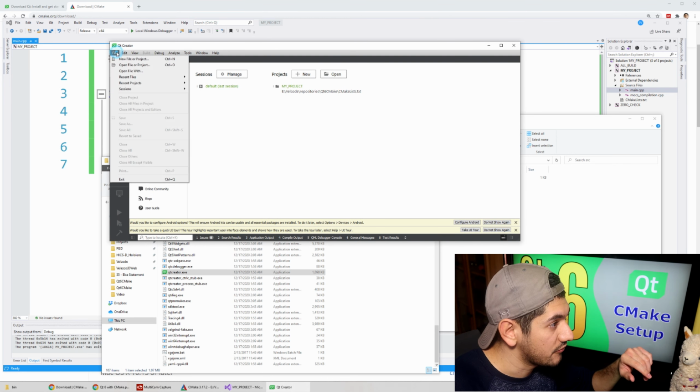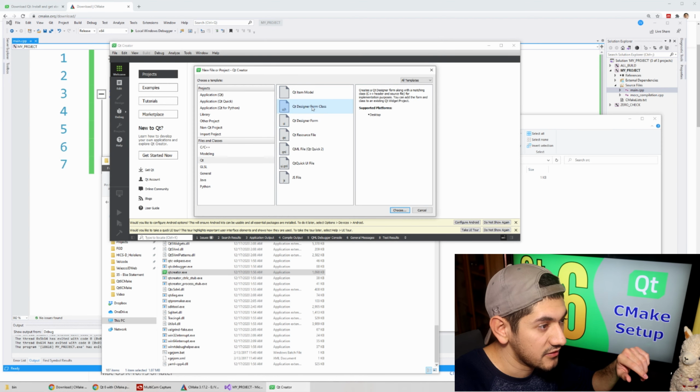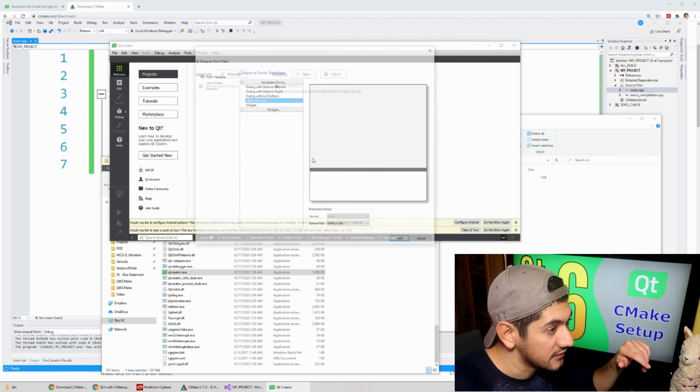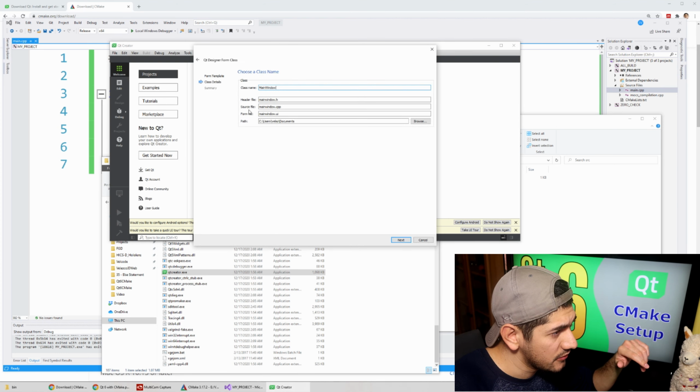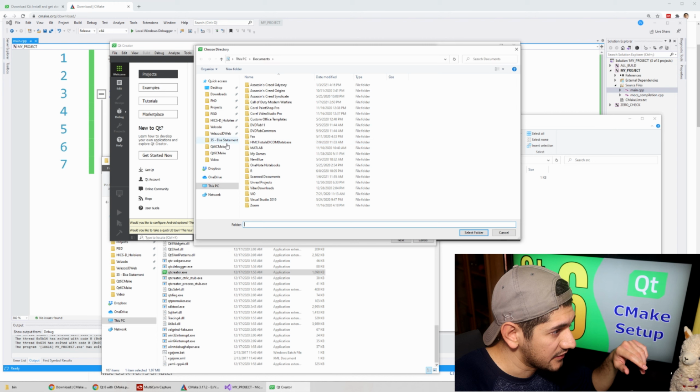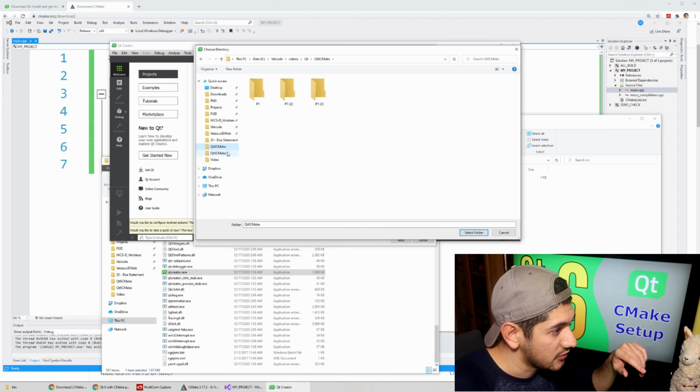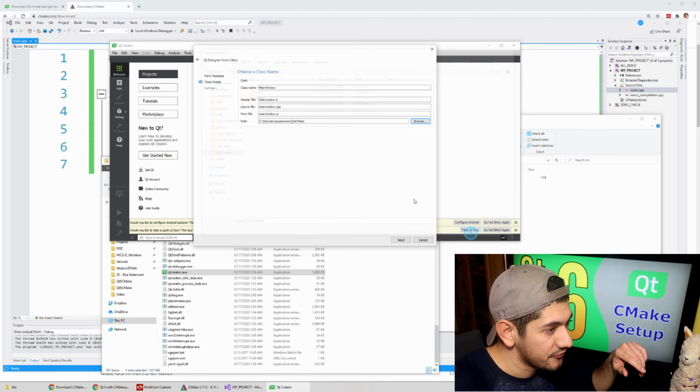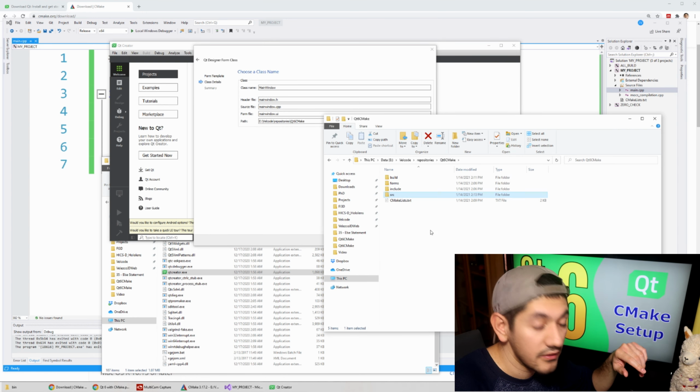So what I want to do is go to File, and create a new file. I want to create a Qt Designer form class, with header file, CPP, and a form. I'm going to select this. It's going to be a main window, and again, we're just going to leave it like that. And what I want to do is include it here, and I'm going to put all those files in our folder here.